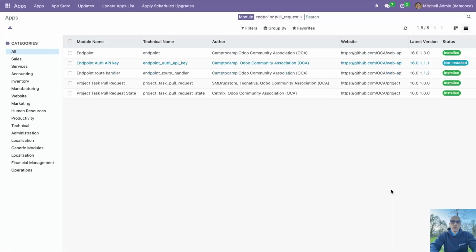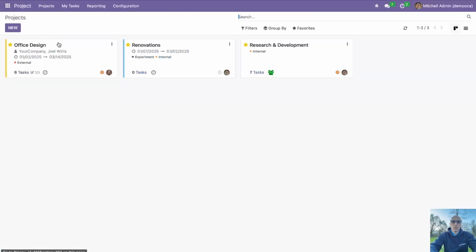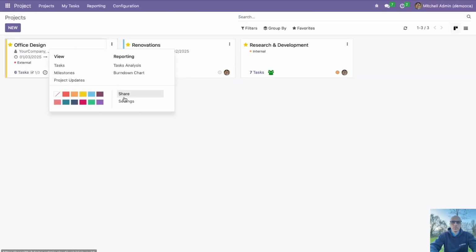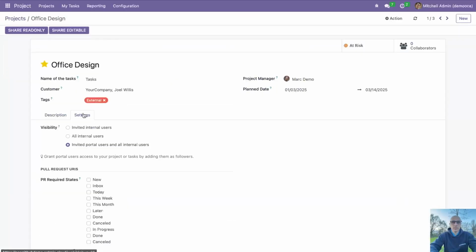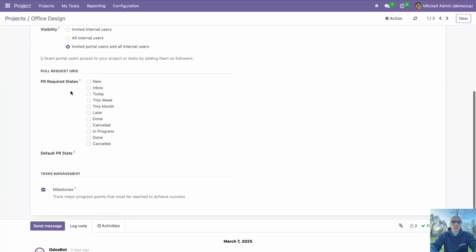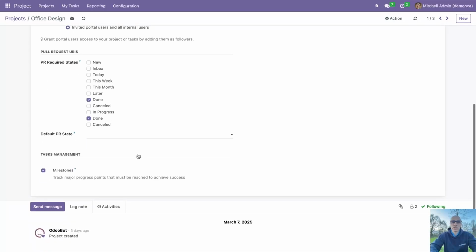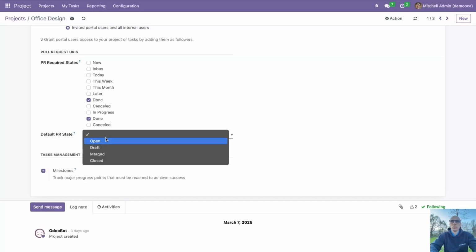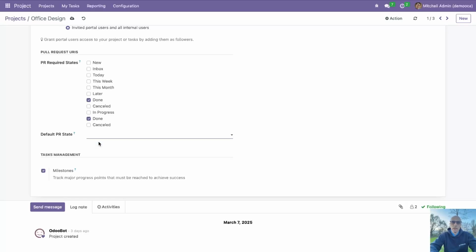Okay, so now when all the modules are installed, we can start with the app configuration, and let's start from project. Let's pick this project as an example, go to its settings, and select the stages where pull request will be required. So it will be done and done, because we have different done for different projects, and also default pull request state. It will be automatically set when you copy-paste pull request URL in the project field. Let's set it to open.